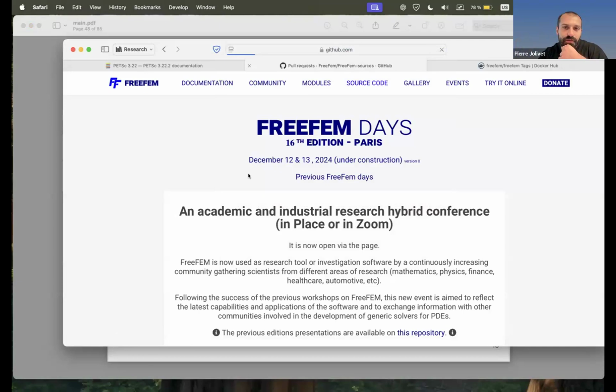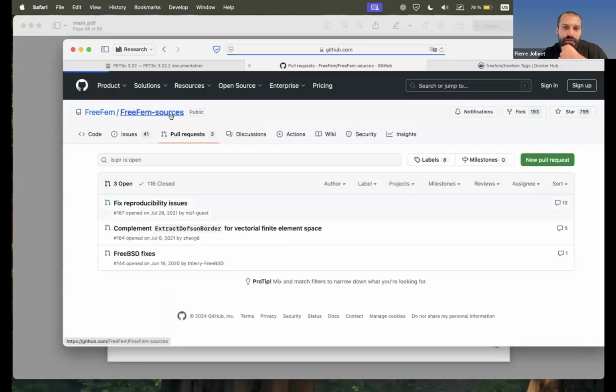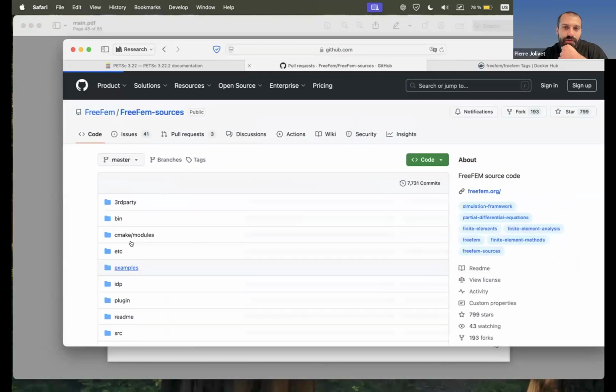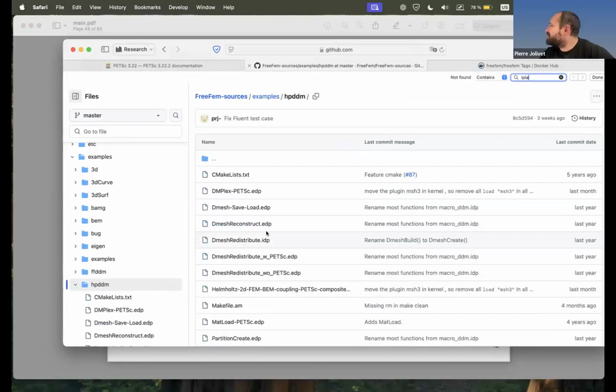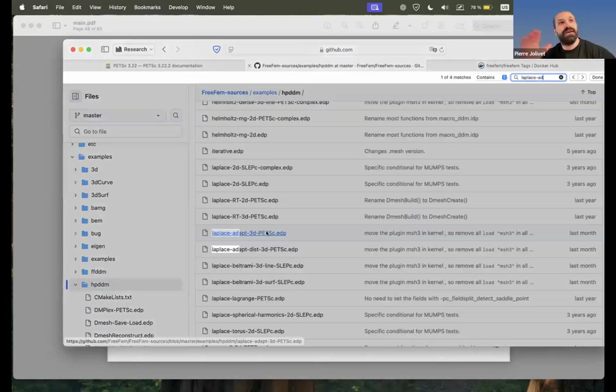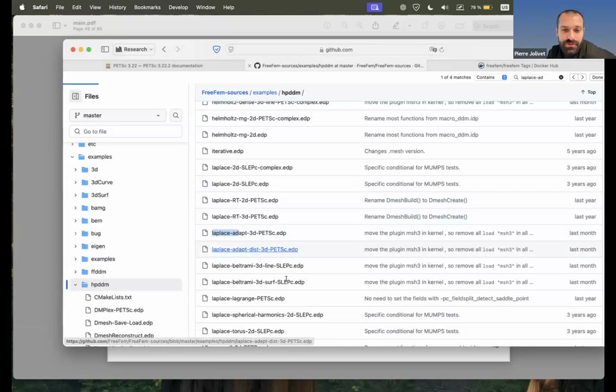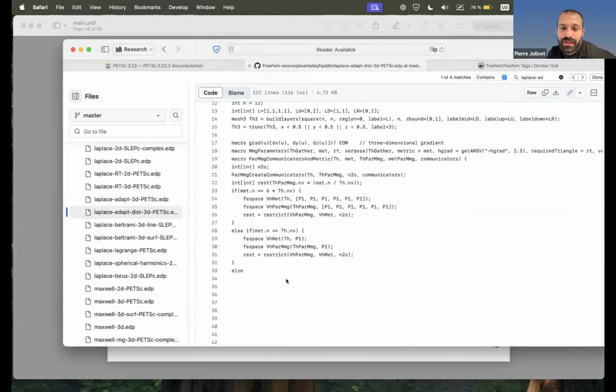It's available in the example HPDDM, Laplace adapt. So there is one script which does the mesh adaptation with MMG in sequential. I mean, the mesh is centralized and then spread again. And there is one which does everything from start to finish in a distributed fashion, and it's adapt dist. So if you want to run it, you can do it.